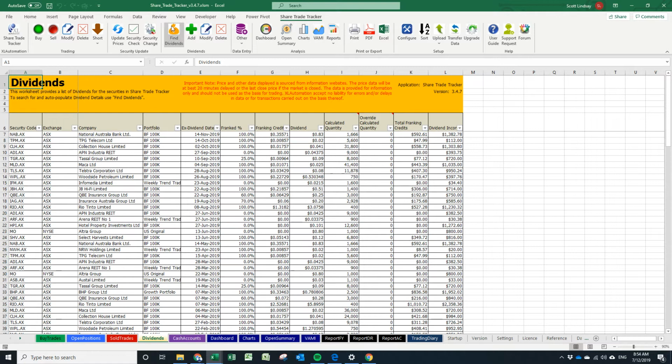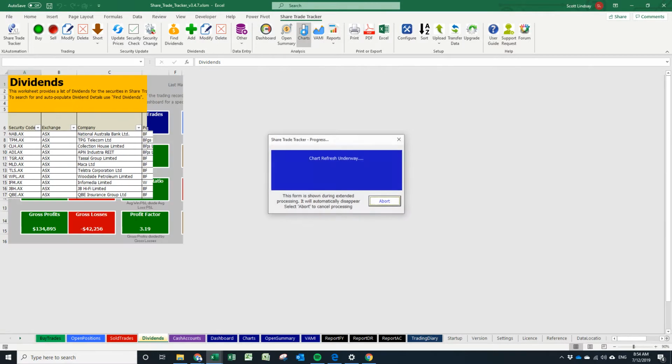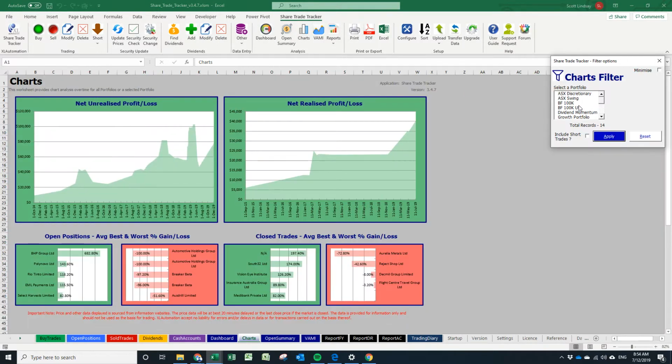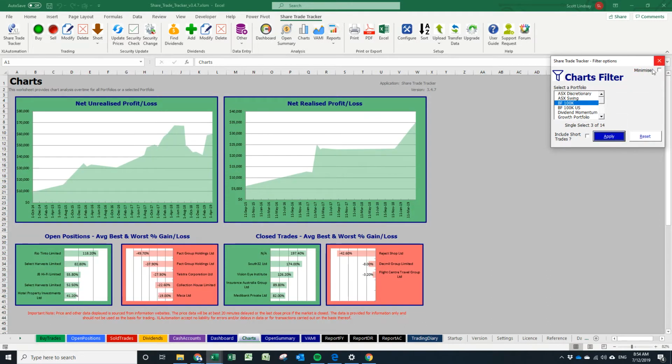So there are the standard sort of things that you're able to do in Excel. As you can see, there's a hover over option up here. It'll give me some information in the ribbon of what this actual function will do. And I can click on the charts here, and I can use the filter that I was using before to focus in on the particular portfolio that I was interested in.